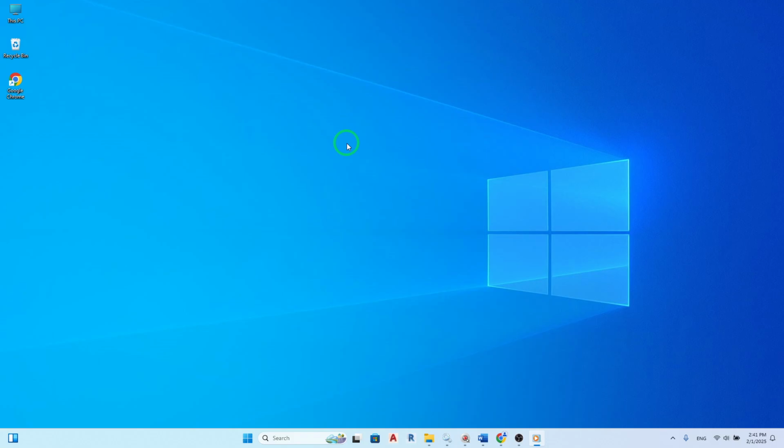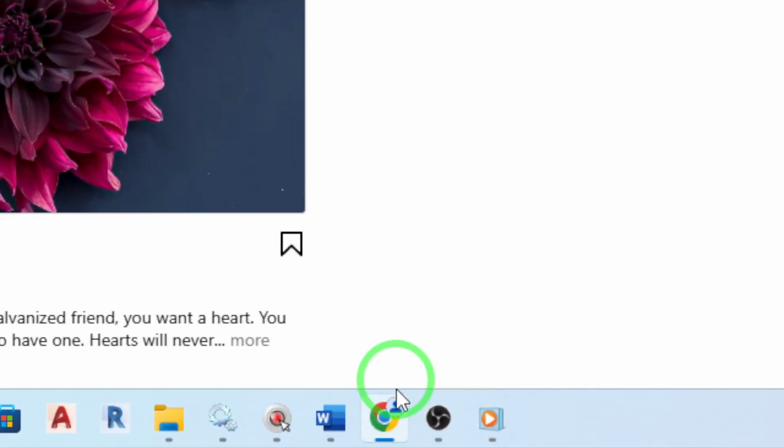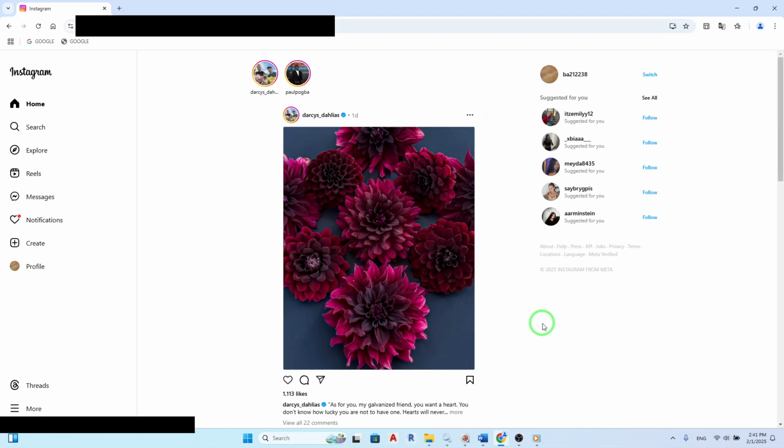First, open Instagram on your computer. Make sure you're logged into your account. If you haven't done this before, simply navigate to the Instagram website and enter your credentials. Once you're in, you'll see your feed along with various options on the left side of the screen.